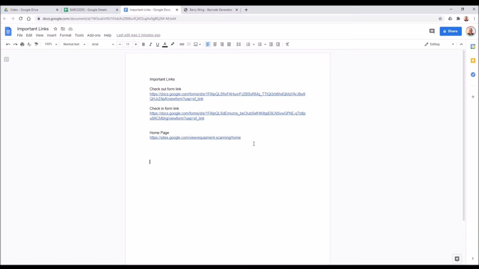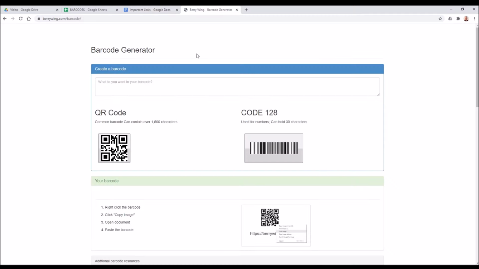All right, we're going to go ahead and get the app Scan to Web set up. So the first thing we're going to do is grab our link, our homepage link. We'll go to the barcode generator site here on berrywing.com and paste our URL in there and click on QR code.